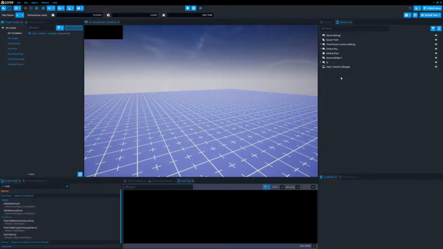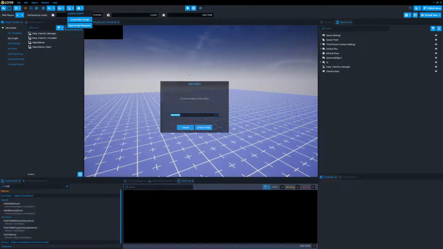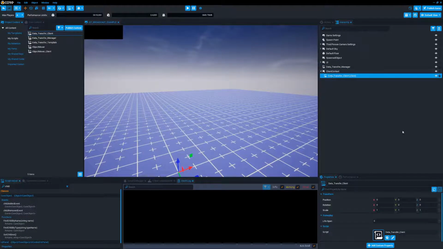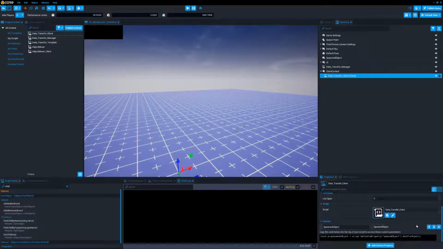And so what we need to do is make a client-side script. So we're going to make a client context, and we're going to call it data transfer client, and put it in the client context. And so now what we need to do is this client context needs to have a reference to the spawned objects group here. So what we're going to do is we're going to grab the spawned objects group and just make it a custom property of the client-side script.